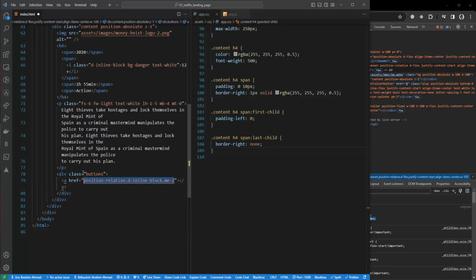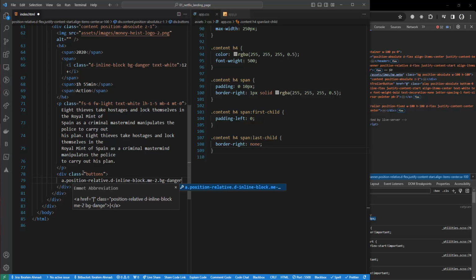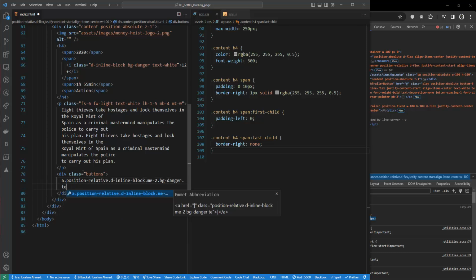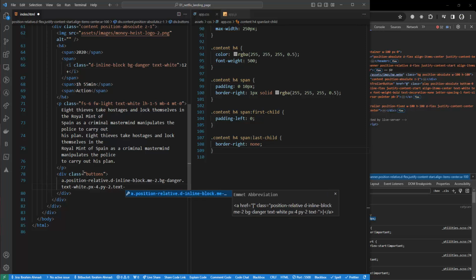Oops, again, why am I making these mistakes? This needs to be in class. Or let me do one thing, a dot, like this. This is what I was trying to do. So me-2, and after that I need bg, that is going to be danger, and text needs to be white, and after that I'm gonna say px-4 and py-2, and I don't want any kind of text decoration.